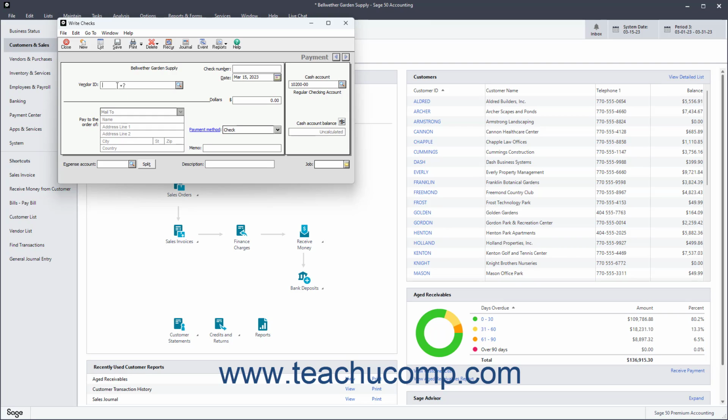Enter the vendor ID of the vendor being paid into the vendor ID field. If you are paying a vendor without an ID, then leave this field blank and type the name of the vendor into the Pay to the Order of field. You can enter the address information for the vendor if they aren't in your vendor's list under the Pay to the Order of field. If printing this check, then leave the check number field blank. Otherwise, fill in the check number of the check that you wrote to the vendor.